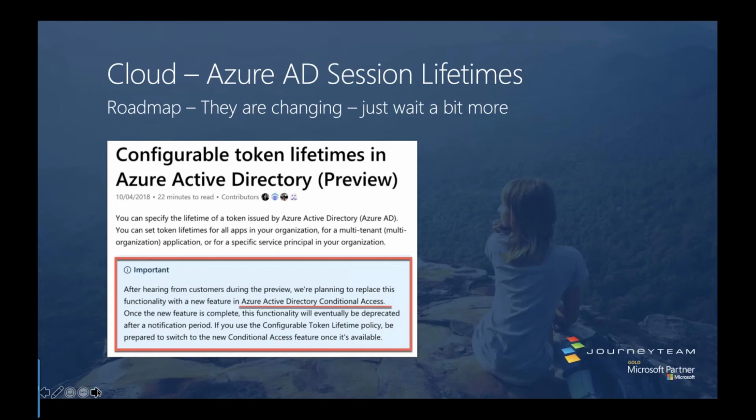Azure Active Directory session lifetimes. The short version here is they're changing, wait a little bit longer. I pulled a screenshot right out of Microsoft's documentation here.